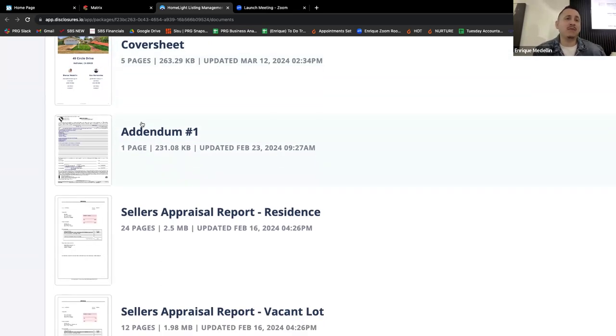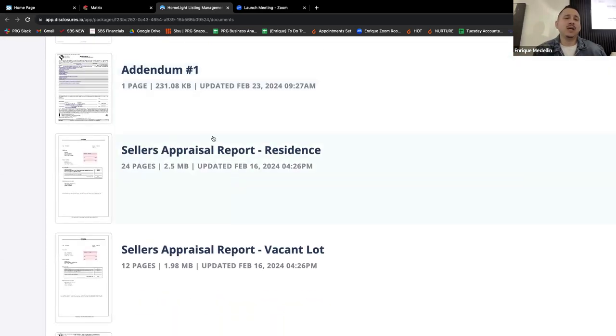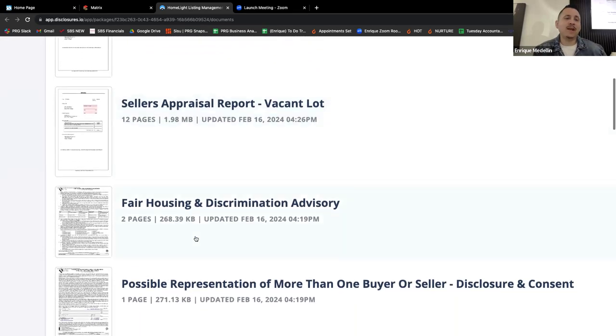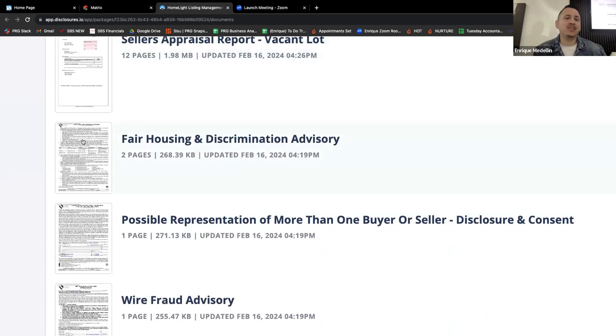Addendums, any addendums that were filled out, you definitely want to look at those because that could be something they're making as part of the deal, or it's an addendum to the disclosures that they filled out. In this case, they have an appraisal. It's not common that you're going to see an appraisal, but for this particular property, they had one because of the uniqueness. So I would definitely look at the appraisal. There's two appraisals, one for the residence and one for the lot. Fair housing and discriminatory advisory. These are all part of the standard disclosures that you fill out.